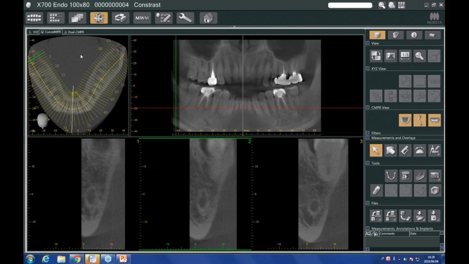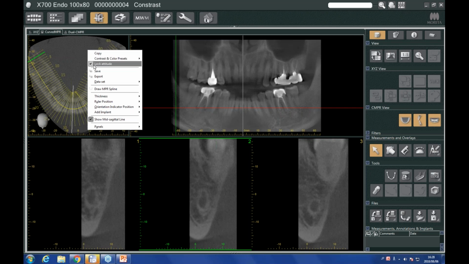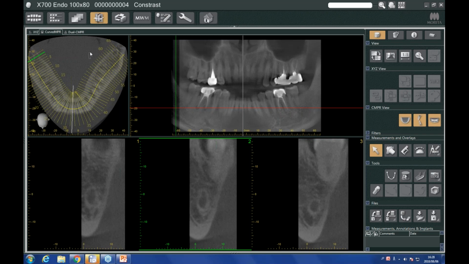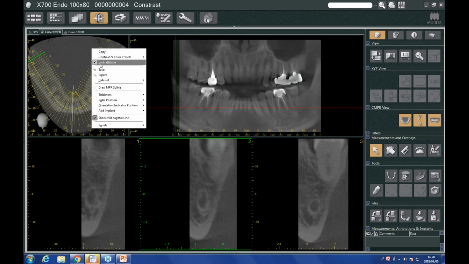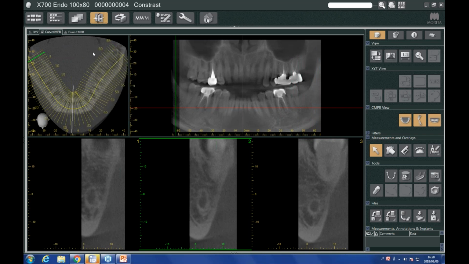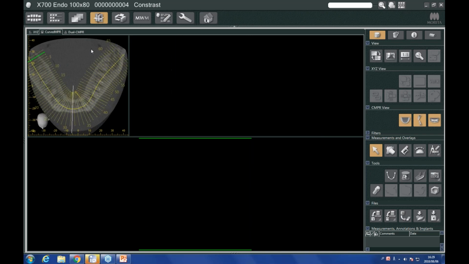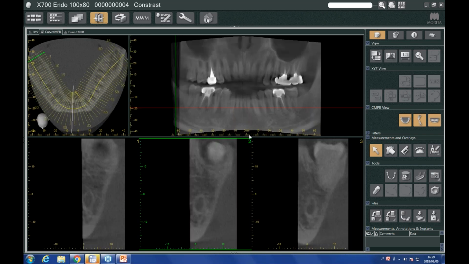So what I can do from here is right click my image and unlock the attitude. Now what this means is I can manipulate this image. If I have it locked, all I can do is highlight regions of interest. But if I want to manipulate this, I can unlock it here. Now I can just simply pull up again and release. And this will slowly start to tilt the patient's head back.